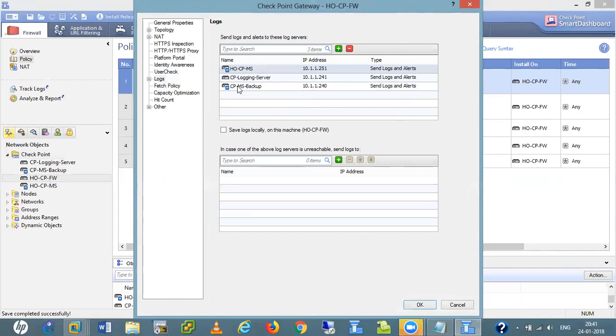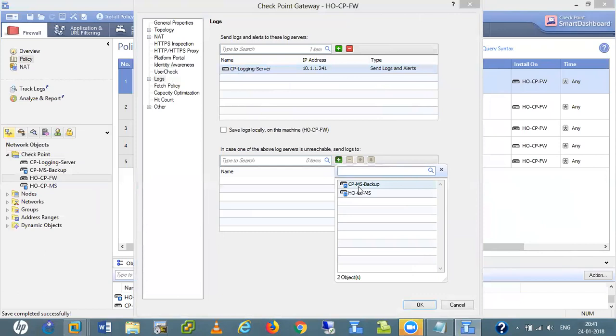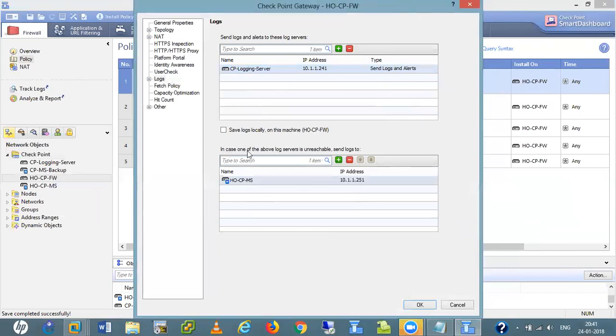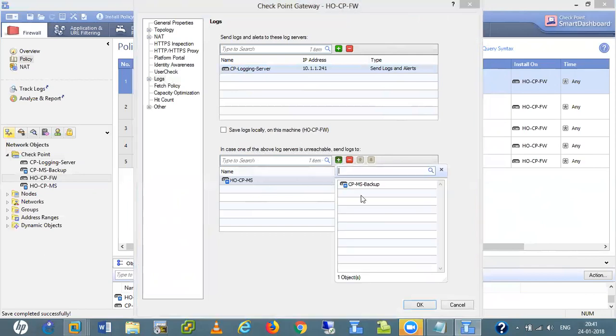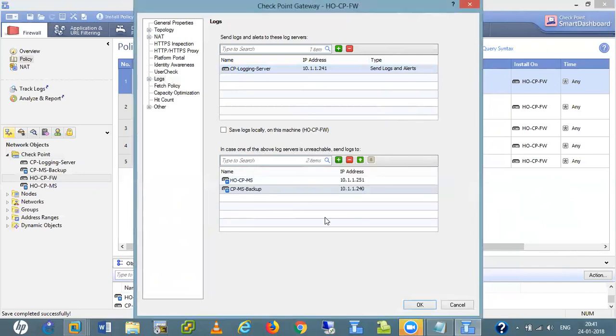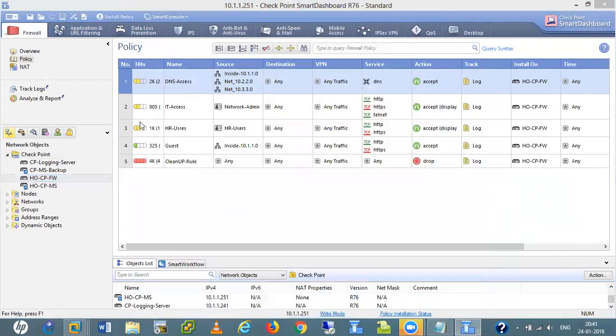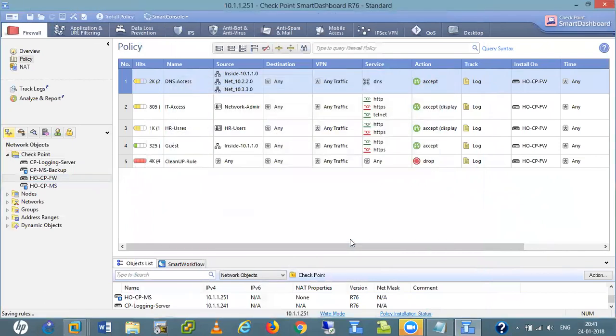See, or we can also do one thing. I'll remove this one. Now this firewall sends logs only to this server. If this server is not reachable, then it sends logs to these servers. See, in case any above log server is unreachable, then it sends logs to this and this also. So let me install the policy again.